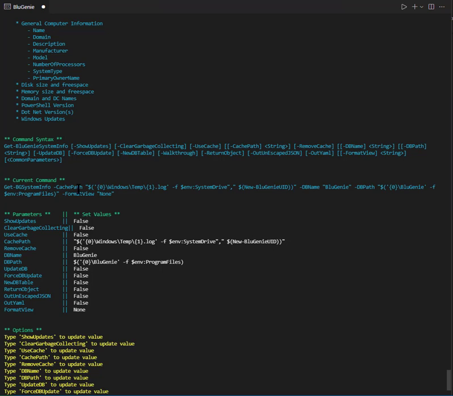So the cache path has a default path, there's a DB name already assigned, there's a DB path already there, and there's a format view. Now, if you action this script, this will pretty much only query for system information. It has a cache path, but no value because you actually did not tell it to flag to use the cache path. So that's what the switch is for. You could do the same thing with DB name and DB path because they are items that can be updated.